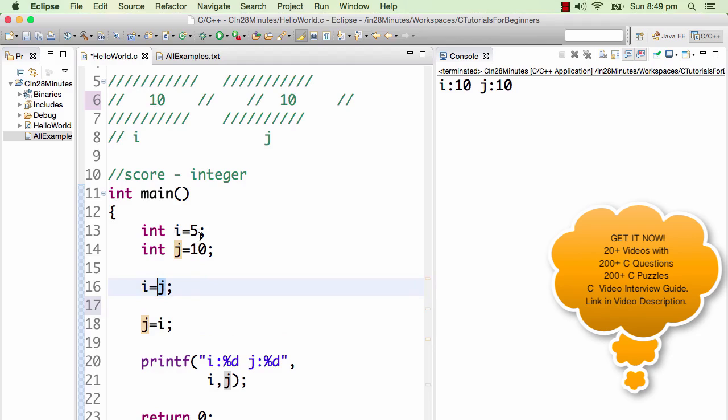When I started running this program, let's do it again. So i has a value of 5 first, j has a value of 10. When I say i is equal to j, what happens is the value of j is put in i. The value of j is 10, so 10 is put into i. So the 5 is lost. Nowhere in memory would the value of 5 be stored thereafter.